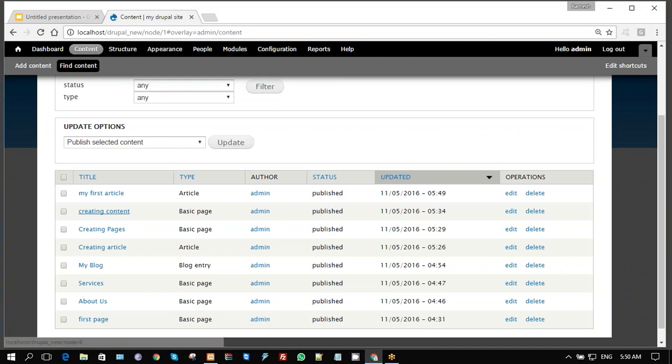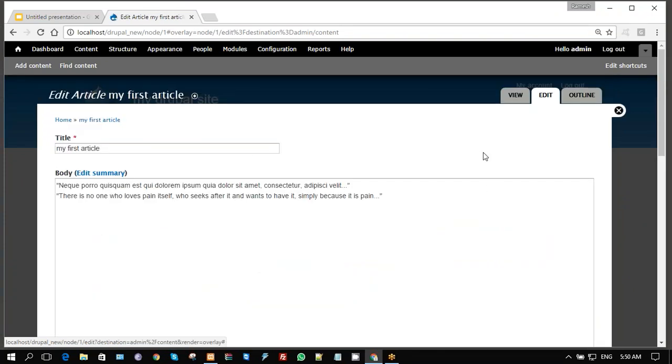Okay, let us edit my first article here. To modify the content in this article, just go here and click edit, and that will open the article for us.